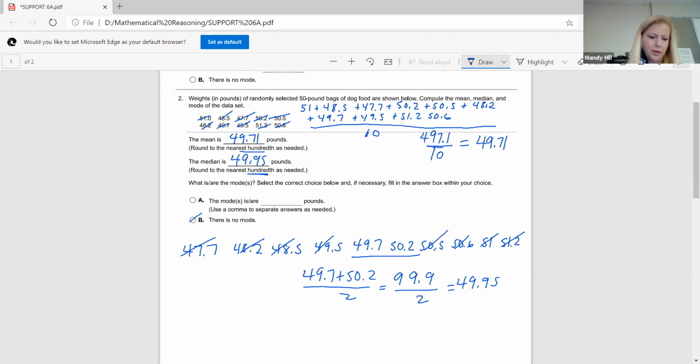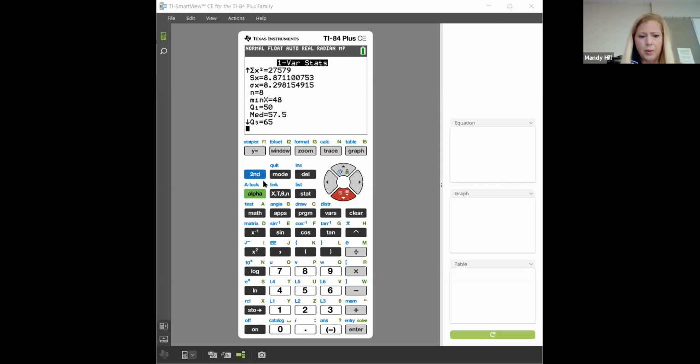Let me pull this up on the graphing calculator so I can give you another example of this. Okay, so we should get a mean of 49.71 and a median of 49.95 when we do this on the graphing calculator. So I'm going to get out of this screen. Remember that you go to Stat, which is by the arrows.